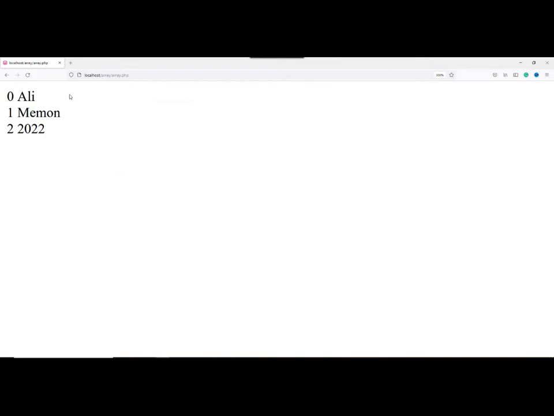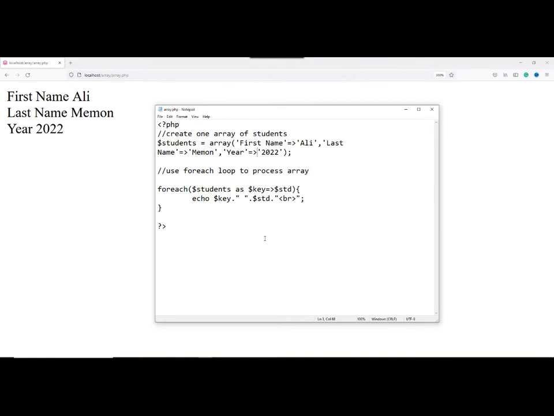Now let us execute this. Now you can see that first name is Ali, last name Mehman, and year is 2022. So in this way you can actually process the array, either the indexed array or the associative array. So this is pretty simple.